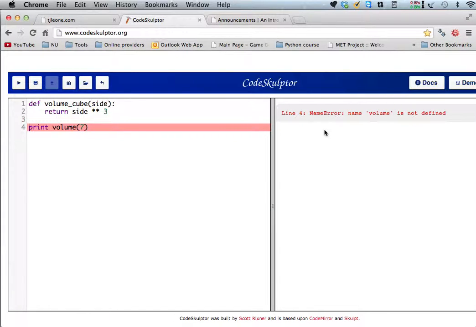So here, the error we get is NameError. And it tells us the line, which is nice, it helps track down to the line. And it says name volume is not defined. So if we look at the name volume, we can see it's not spelled the same. So let's make it volume cube, and that fixes it. So that's one kind of error that you can run into.